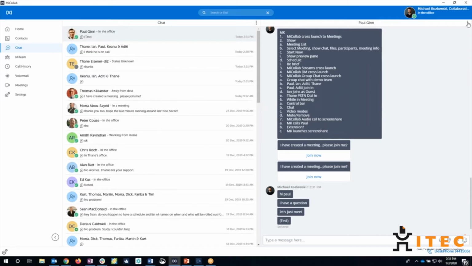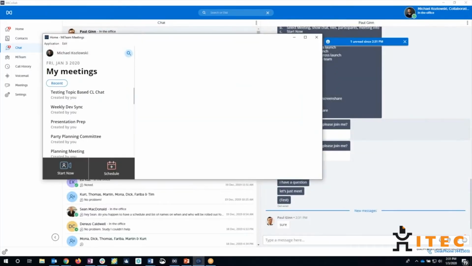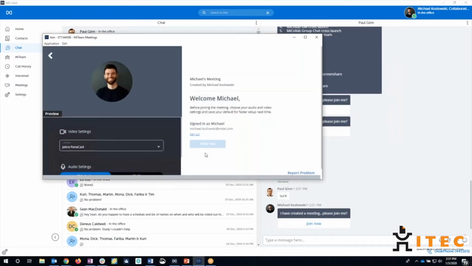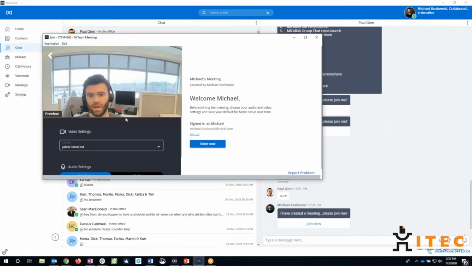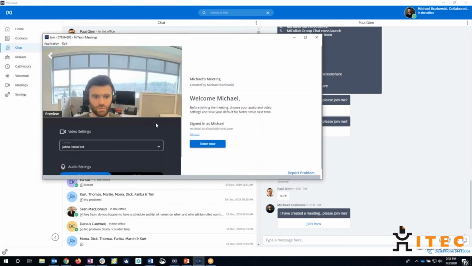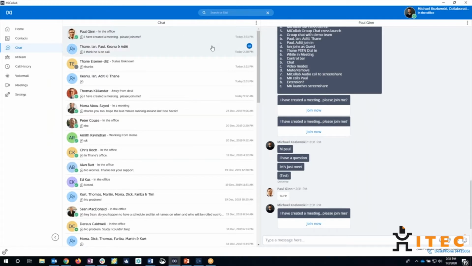Once again, I can click on the little dots here, hit the video meet button, and it's going to fire up an instant meeting that Paul will be able to access. You can see back in MyClub, he has the link just right there. And I'm back in my preview pane preparing to join the meeting, making sure all my devices are what they need to be. I'll back out one more time, and we'll talk about another option for cross-launching MiTeam meetings, and that's through a group chat.